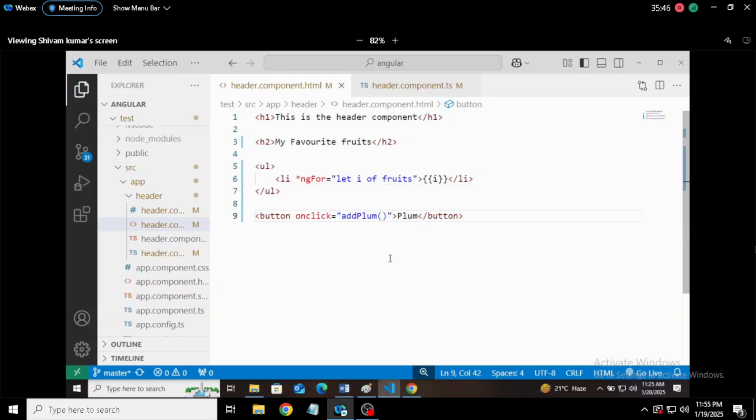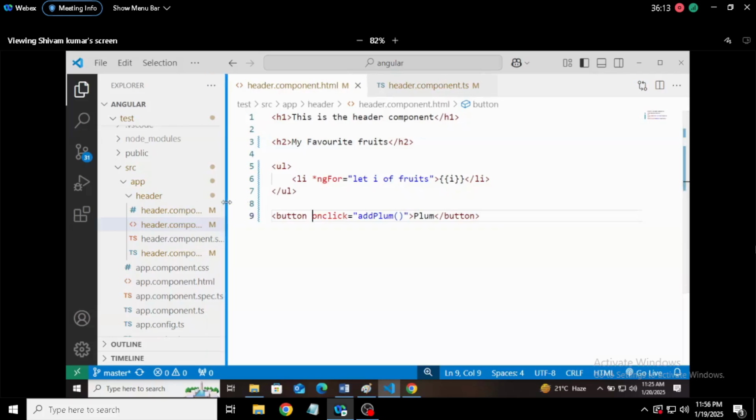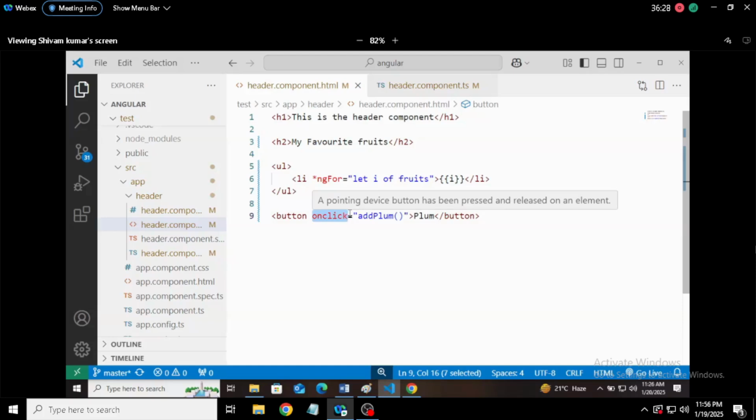Now, in the last section, we have done event binding, right? So this onclick is an event. In which bracket do we need to bind it? In the last section, we have done two-way data binding or one-way data binding, and in that we have discussed two bindings, property binding and event binding. In which bracket do we need to do it? This is an onclick event. Now you have to bind it.